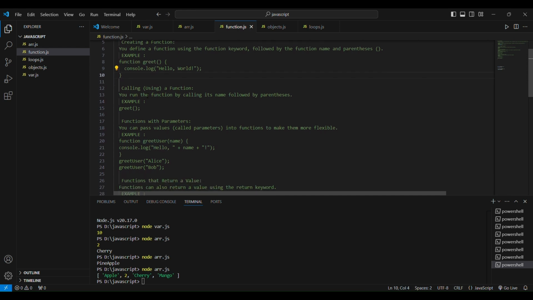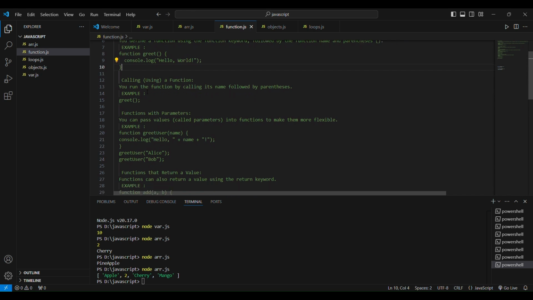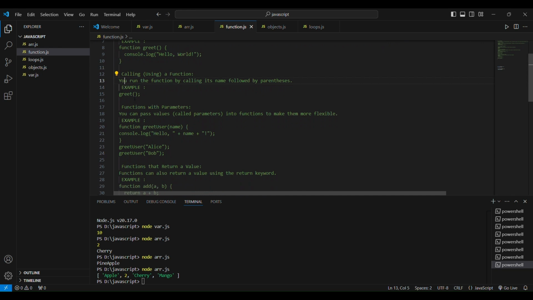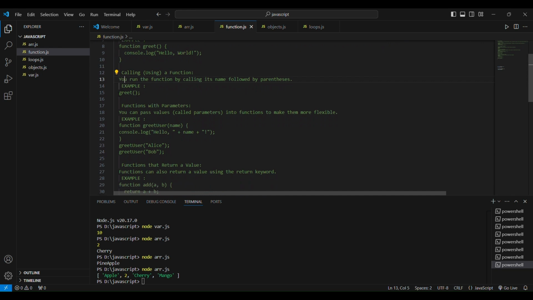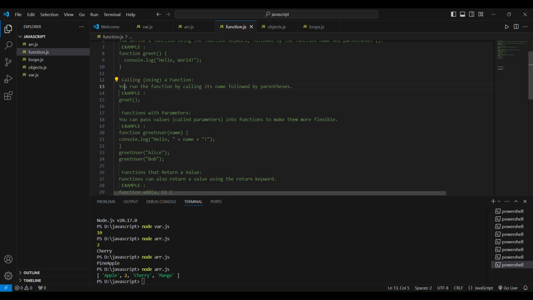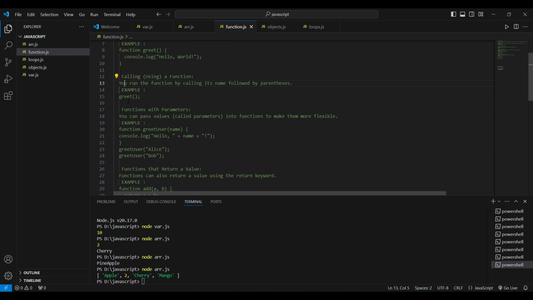And how to call a function? Let us see. You can run the function by calling its name followed by parenthesis. Example, I have given a name in the earlier code, function greet with open braces, and here we can see the function name has been used by just calling it.